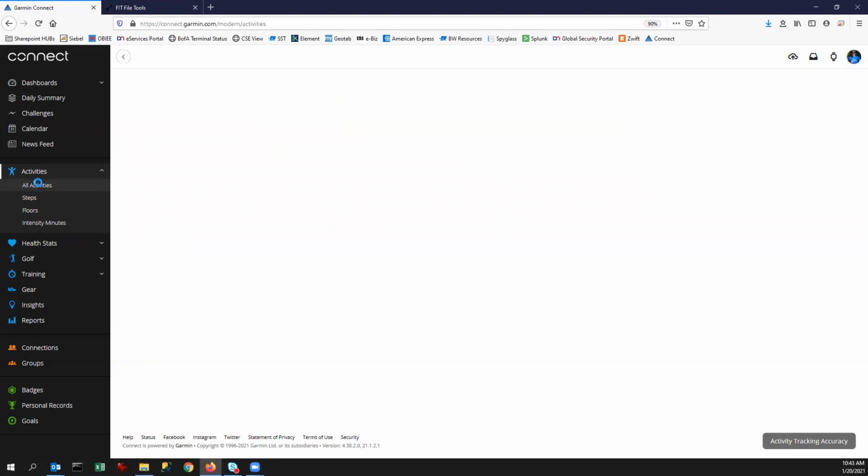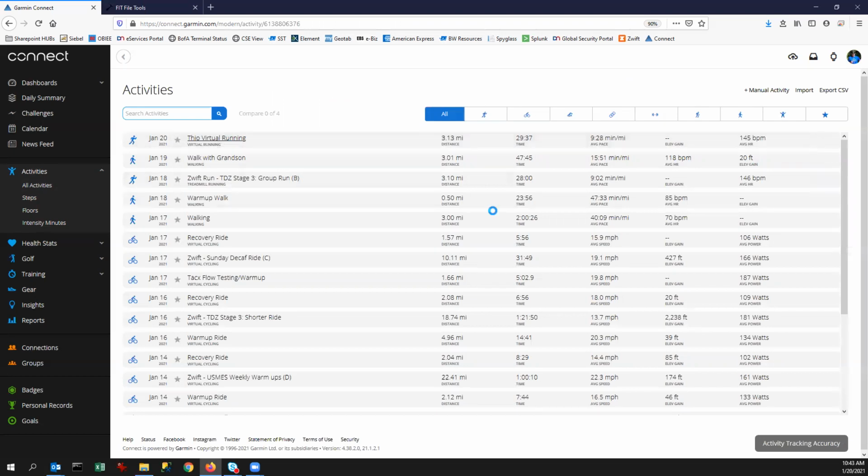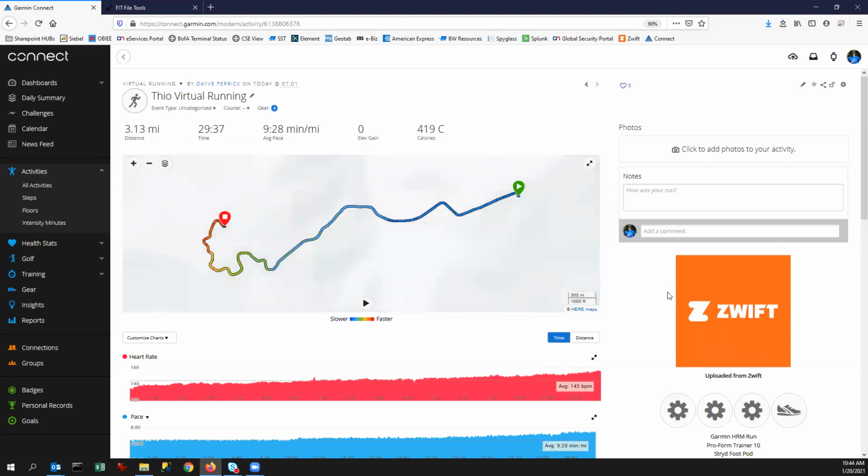When I look at my activities here, and I have this recent run, which I'm going to use for an example, this is the run that's not being included. I have 3.13 miles here. And here's where the issue is. You can see the Zwift logo here. That is where normally you would see the piece of equipment that you use, whether it be your Fenix watch or your Tacx trainer or something like that. Since it shows Zwift here, it's not counting for it.